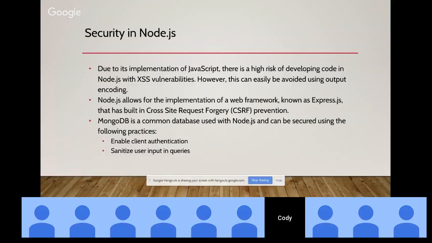All of the security problems that JavaScript has are now brought over to the server side of things. So there's a high risk of developing code in Node.js with XSS vulnerabilities because it is written in JavaScript. However, this can be easily avoided using output encoding, which is the process whose purpose is to convert untrusted input into a safe form where the input is displayed as data to the user without executing the code in the browser.